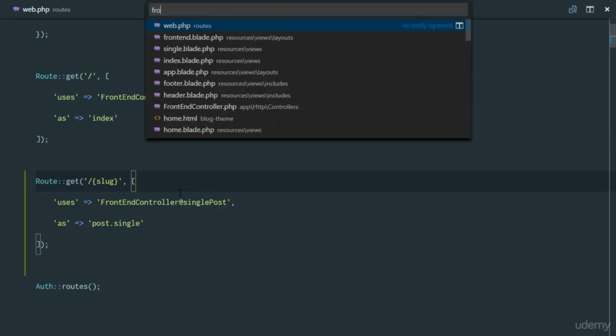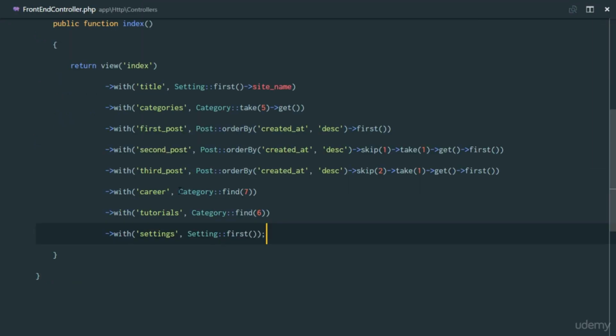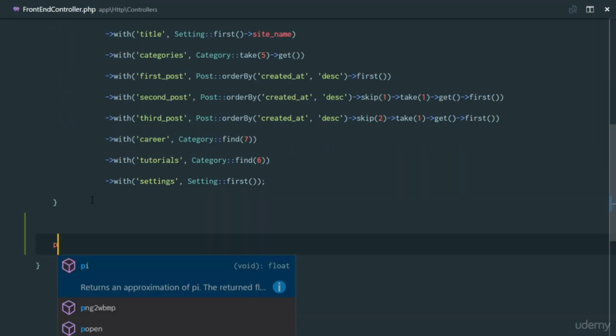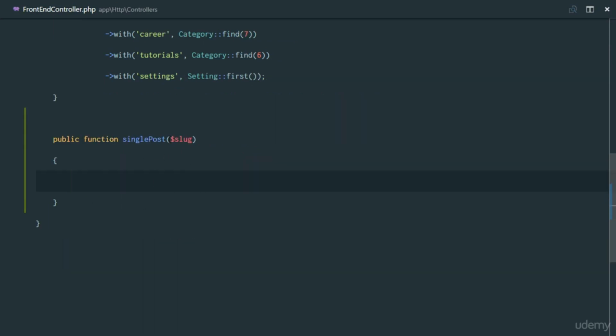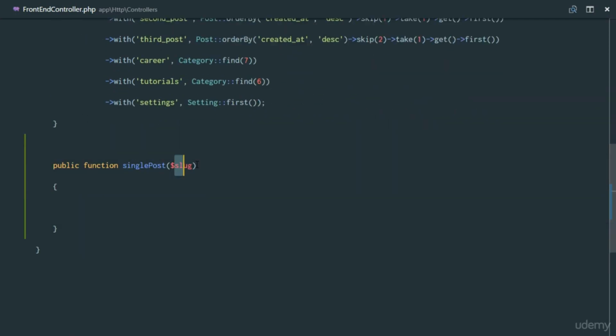So we go to our front end controller and we're going to create that method. It's a public function single post, and remember we're expecting a slug, and we need to receive that parameter right here. What we're going to do is query our post table to find where the slug is equal to this slug, and then we'll get the first result. So we'll say post is equal to post where the slug field in our database is equal to the slug that we received here, and we'll get the first result.